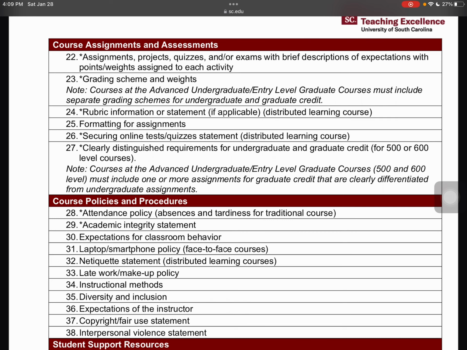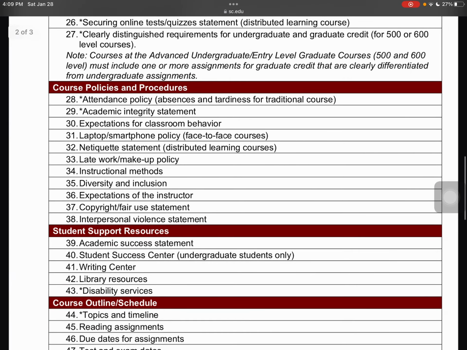And that is something that the College of Arts and Sciences has been very, very serious about. They need to see that if you are teaching a 500 or 600 level course, even if you don't have any graduate students enroll in the class, you need to have very specific information about it. If you were to have a graduate student, what they need to do that's different. So, making sure that is clearly differentiated.